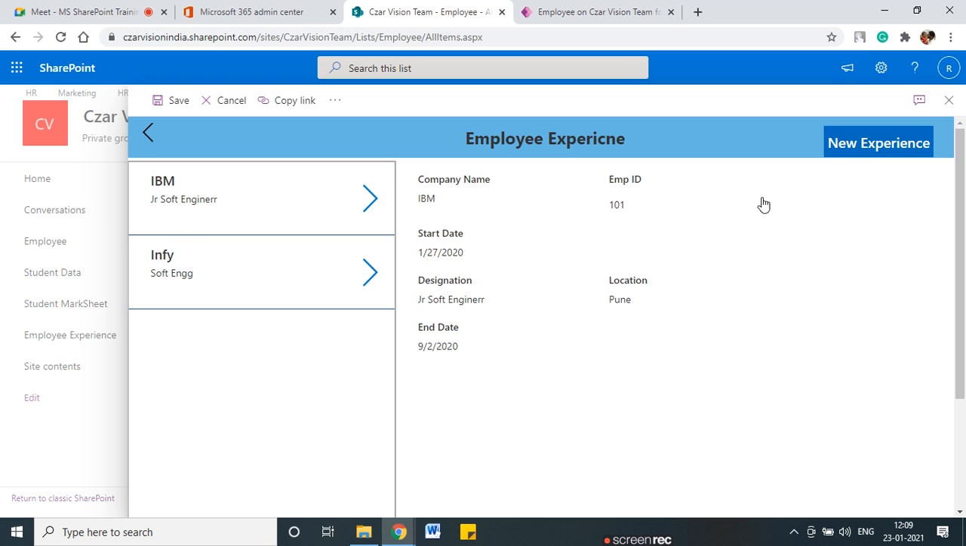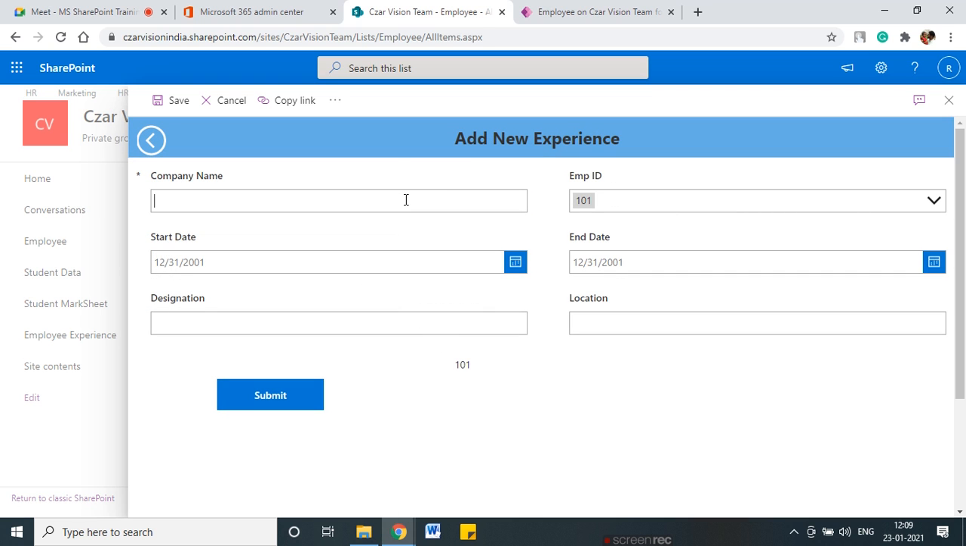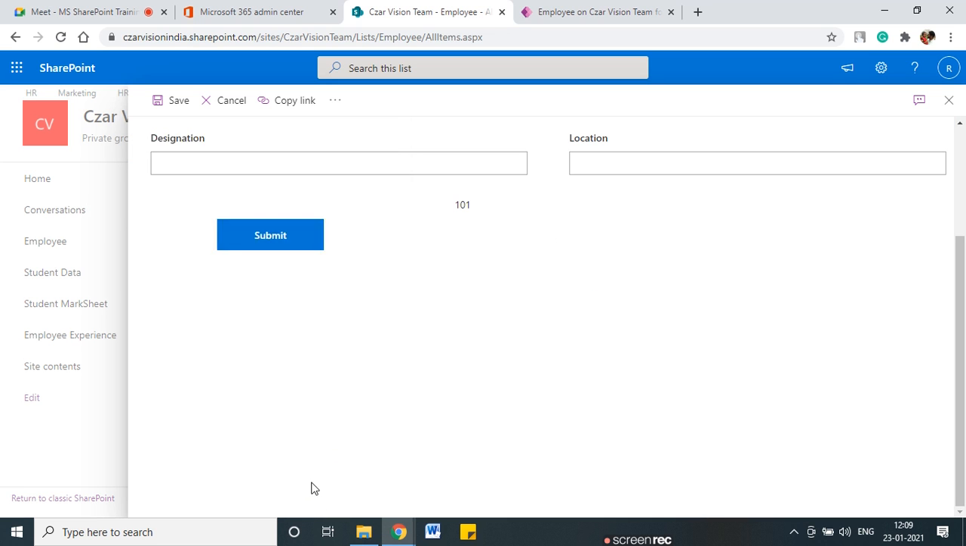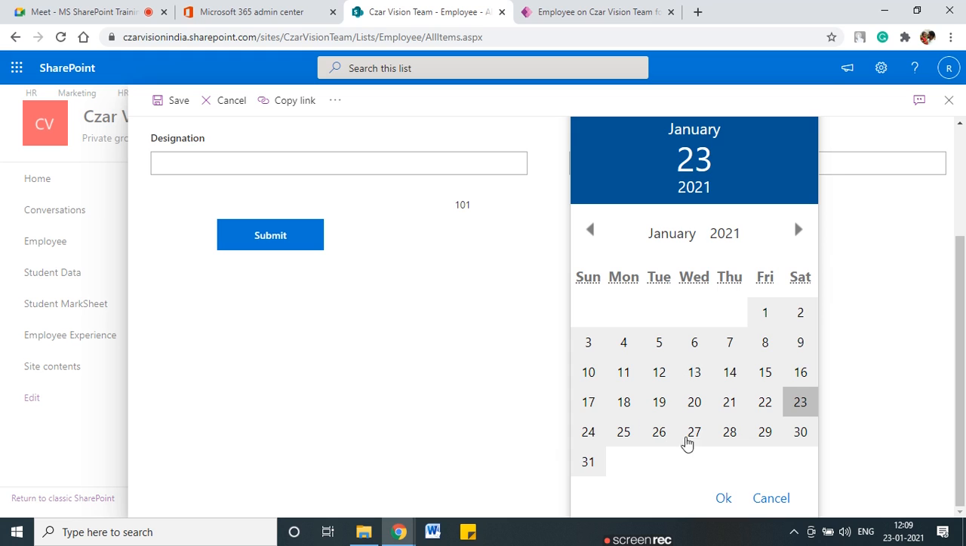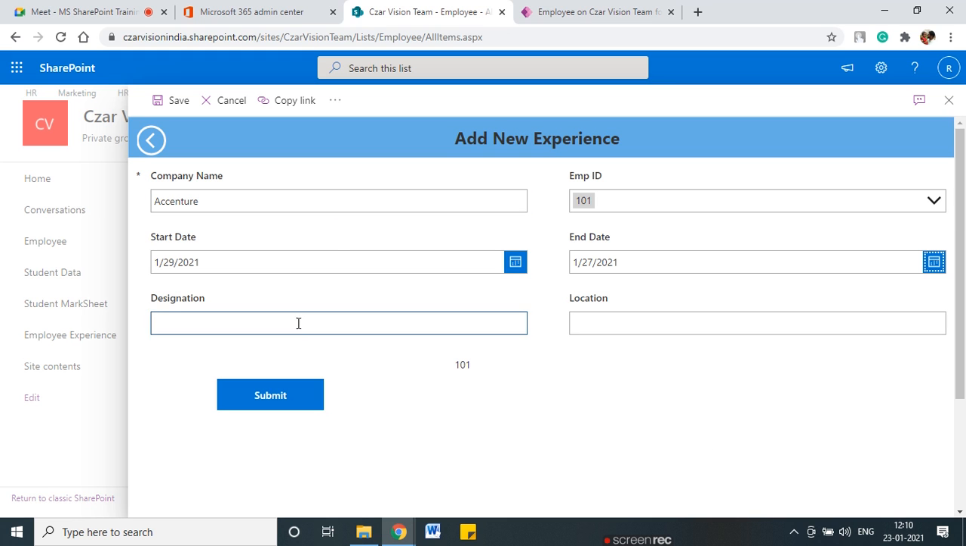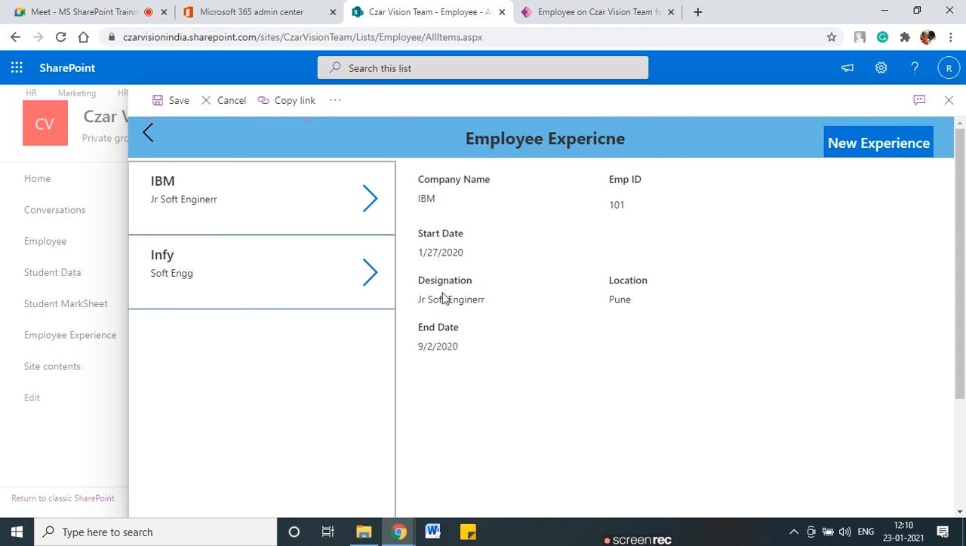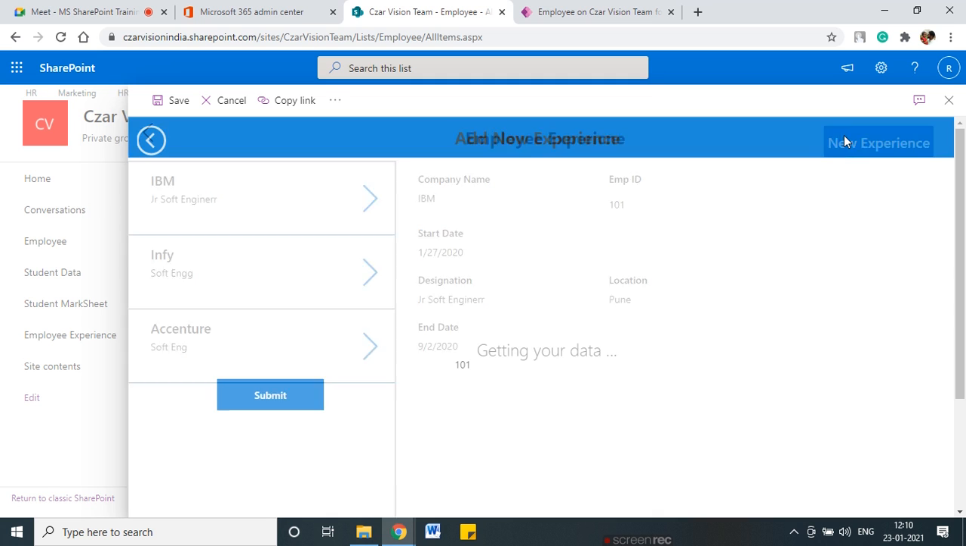Okay, so there are a few challenges like this. If I say Accenture here, company experience 101, the employee has experience with this. And again I click this here. He has the designation software engineer, and I submit here. So it adds the Accenture experience. Again, if I want to add a few more experience fields, then I will go here.